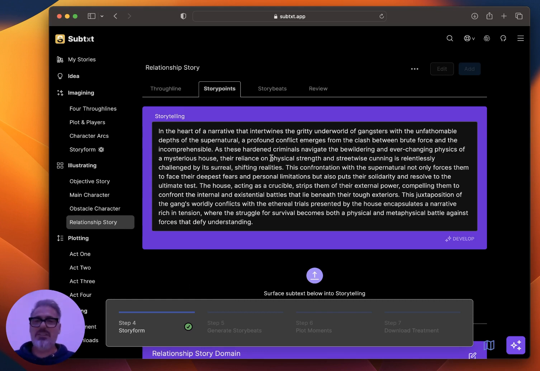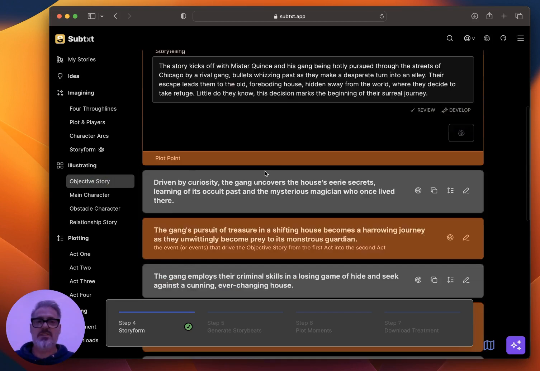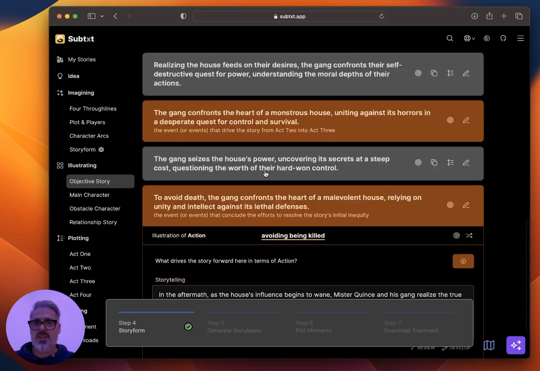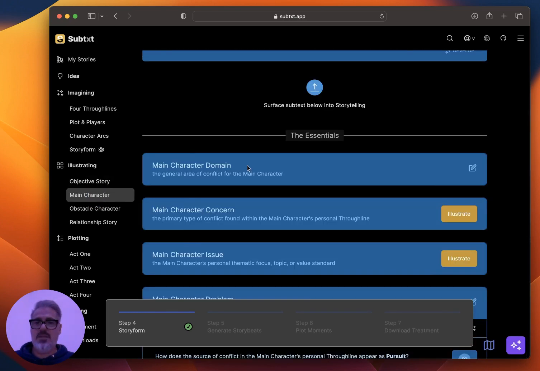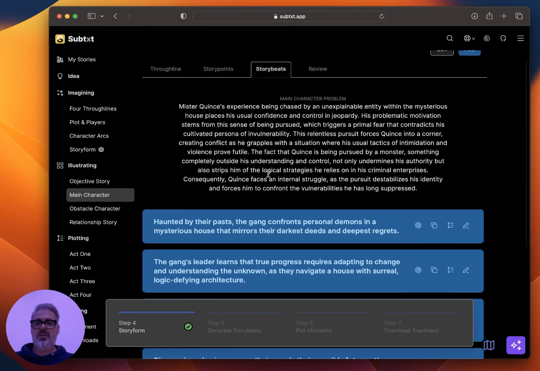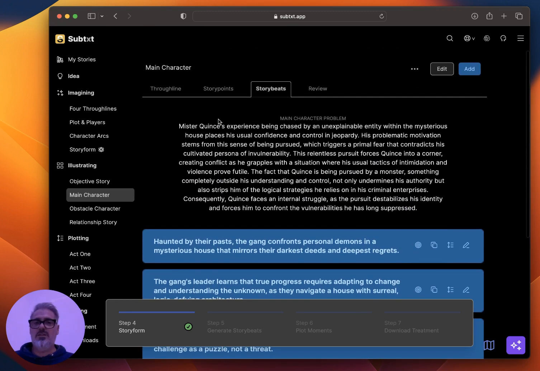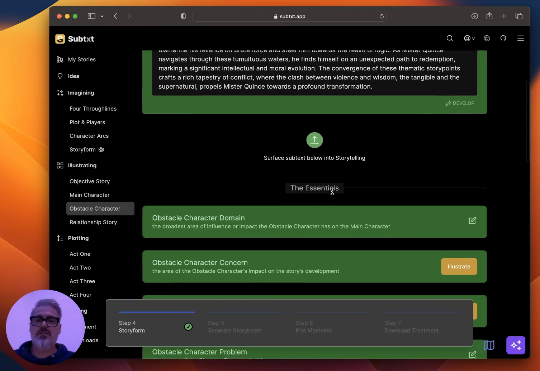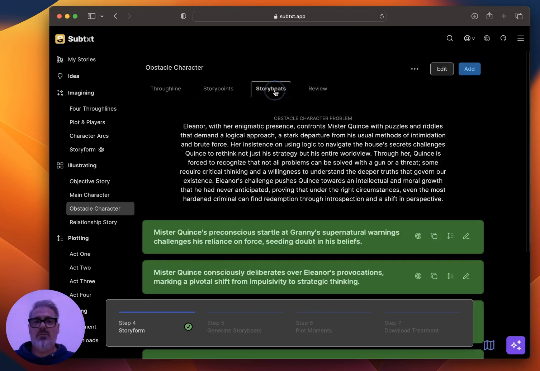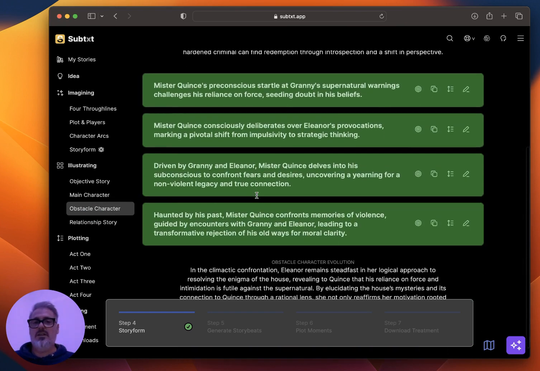But the story beats are not completely... Actually, they are finished. It's just I need to fix this down here at the bottom. But you'll see here, objective story. If I looked at the story beats, these are all the things that have happened from act to act. If I look at the main character, then we can see it went ahead and wrote Act 1, Act 2, Act 3, and Act 4. And then, oh, interesting. And then the obstacle character, it went ahead and wrote about Eleanor.